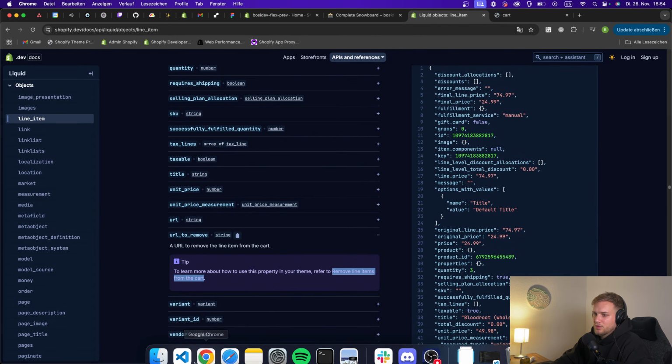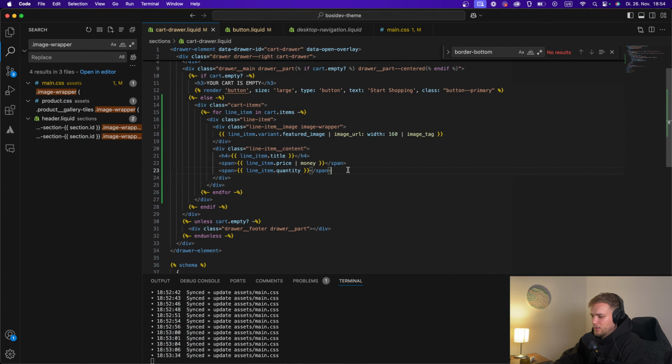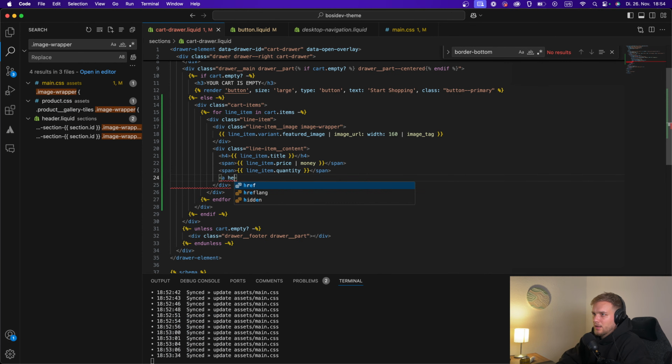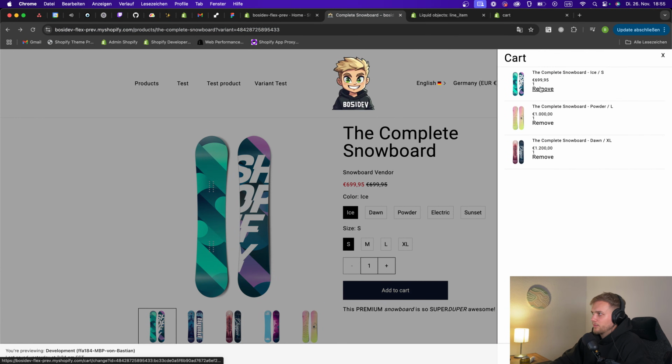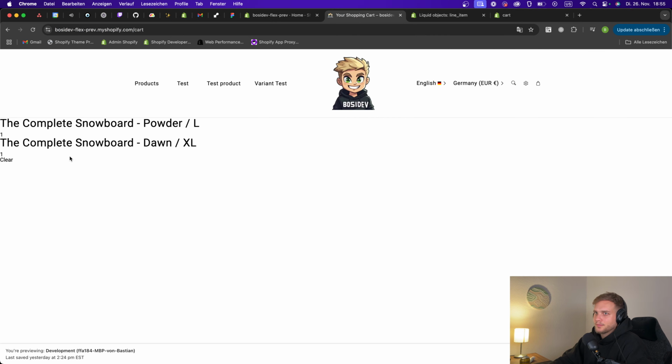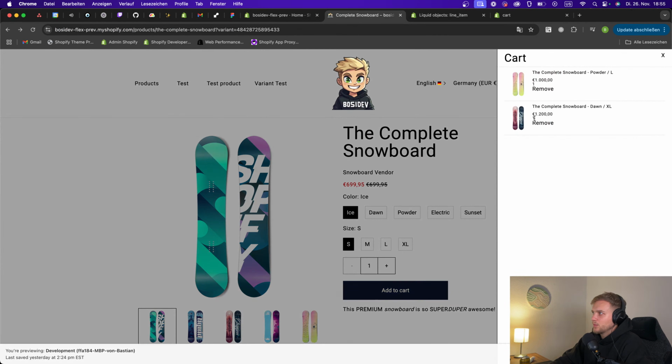Easy, URL to remove. So let's see, when we do this, a href line item URL to remove. This should give us a remove, and if we click this, it removes the line item, which we want. Perfect.